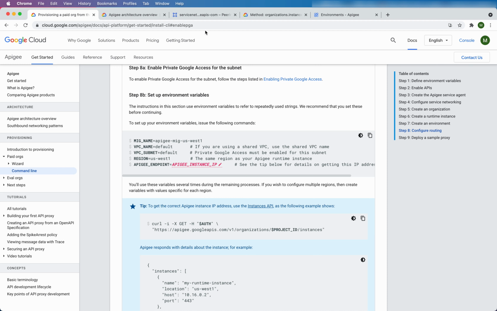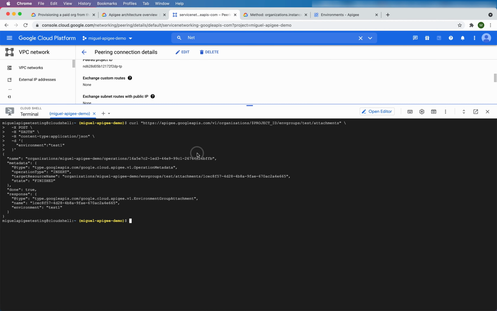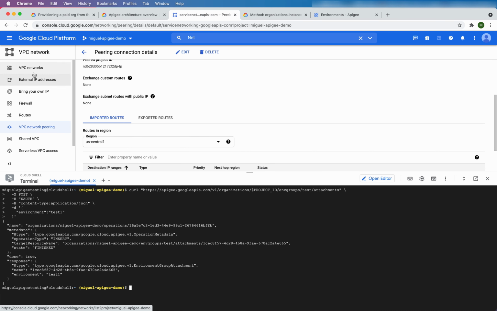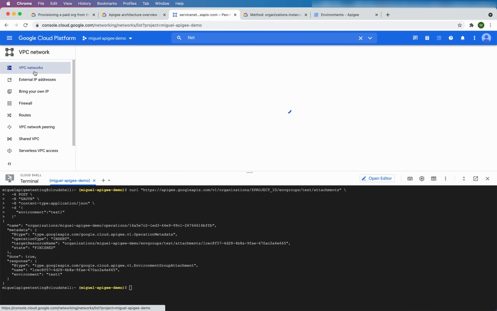Now, since I'm using the default network, there's also the default subnet in there. So I'm just gonna make sure that has private Google access enabled. So if we come in here, we're going to VPC networks.